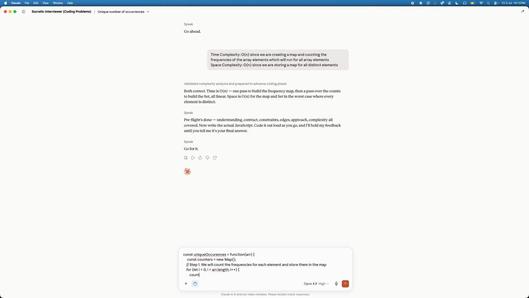Here we will set counters.set arr of i. This will be set to, first we'll get counters.get arr of i if it exists or 0, then that will be added with +1. So this will count all the frequencies for all the array elements.